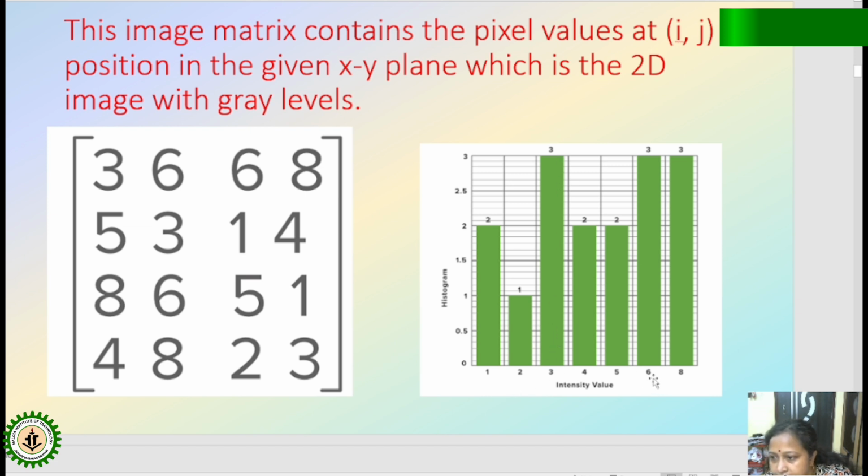Pixel intensity 6. How many pixels? 1, 2, 3. Pixel intensity 8. How many pixels? 1, 2, 3.